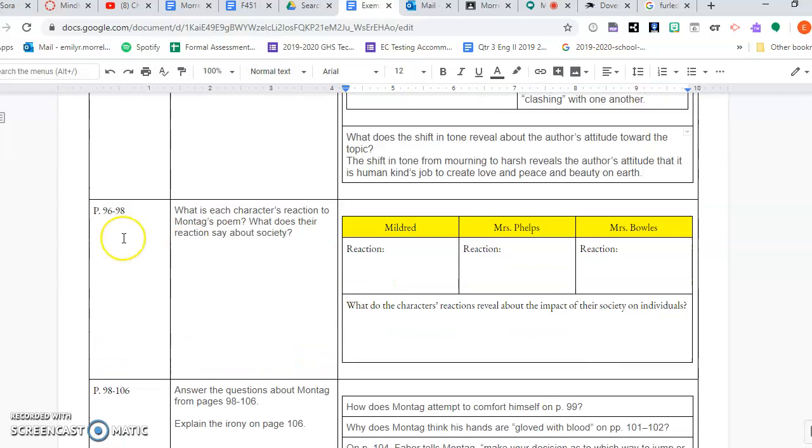Awesome. So now what I want y'all to do is to go ahead and finish reading the rest of page 96 through 98, and then your second reading task for today is to answer these two questions. What is each character's reaction to Montag's poem, and what does their reaction say about society? So you can either summarize each woman's reaction or give me a quote that represents it. Either one is fine with me, and then you'll just answer this question underneath. What do their reactions reveal about the impact of their society on individuals?